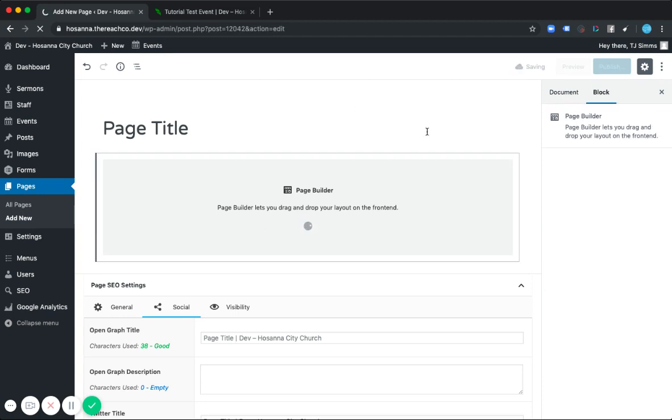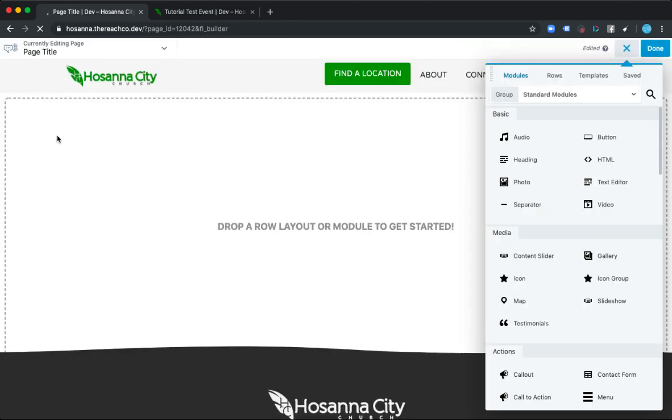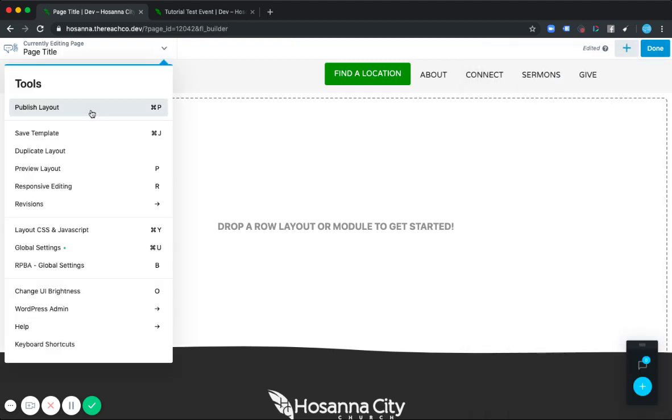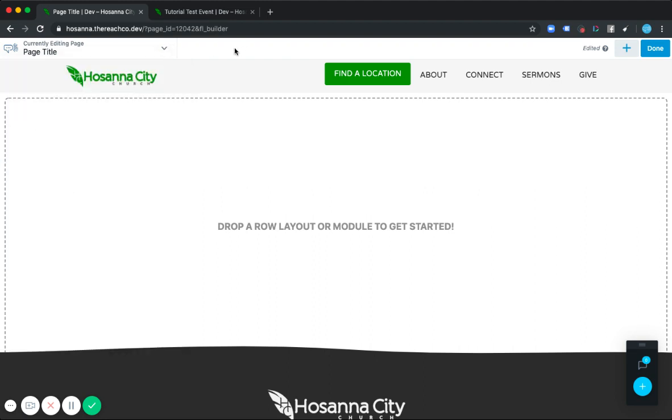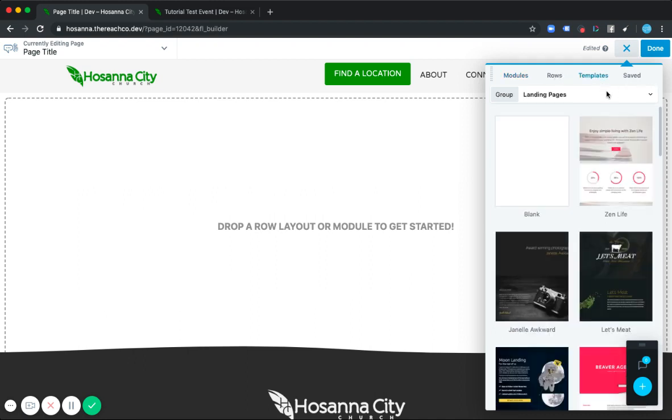This is going to take me to the front end of the page builder interface, and before we start building stuff, I'm going to walk through some of the settings here. The first thing is in the top left. This is just some settings for the page builder. Most of these you probably won't really have to mess with. And over here on the right is this little plus icon. This brings up modules and rows. The way the page builder works, as you'll see in a moment, is it's almost like boxes inside of boxes inside of boxes. Then we have templates.